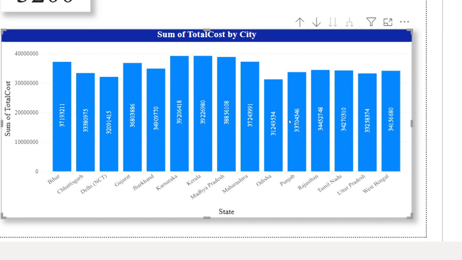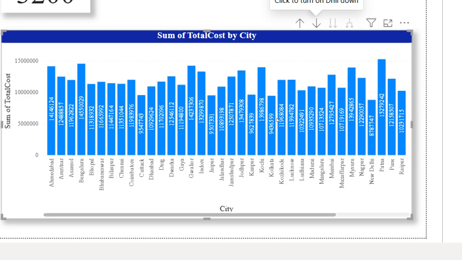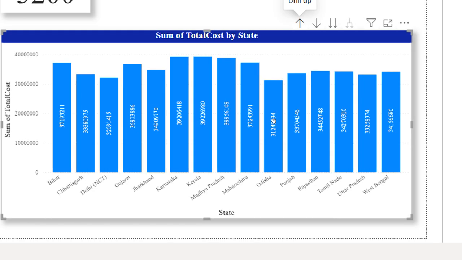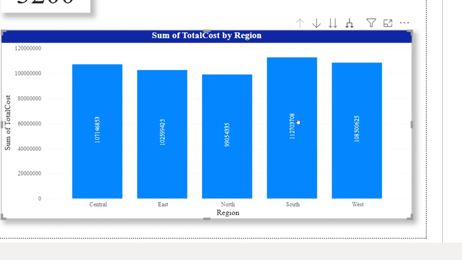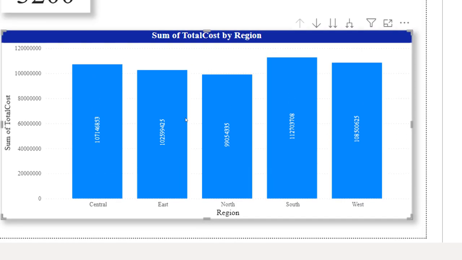All the city wise. And what is this? Drill up, drill up, drill up. This one, what is the fourth one? It will split here itself. Central, what is the state wise? It will create a split here itself. Central, state wise. East, state wise. North, state wise. South, state wise.